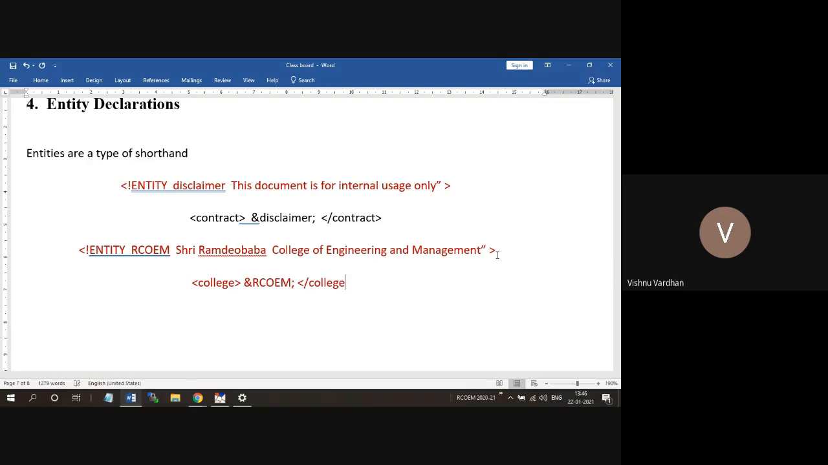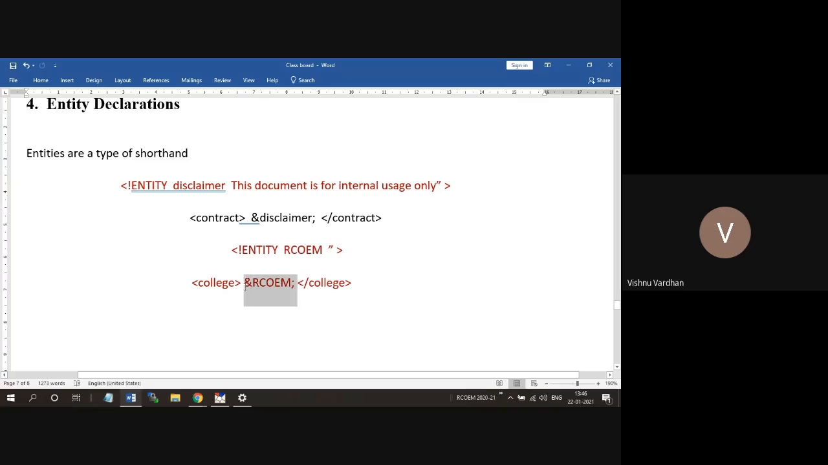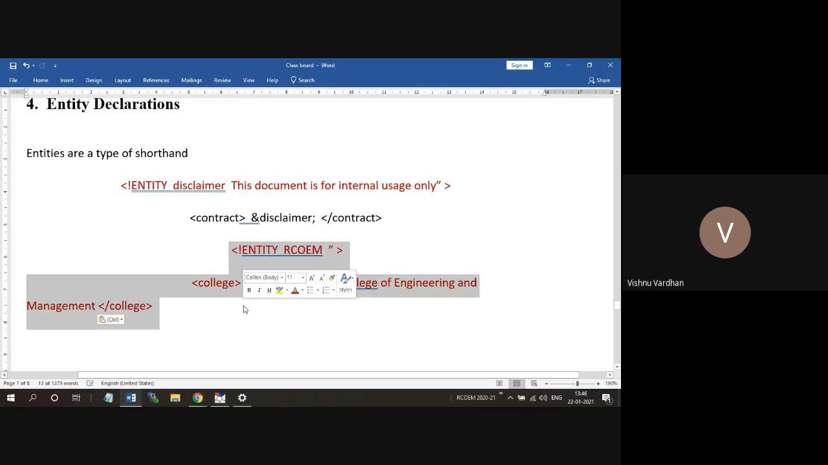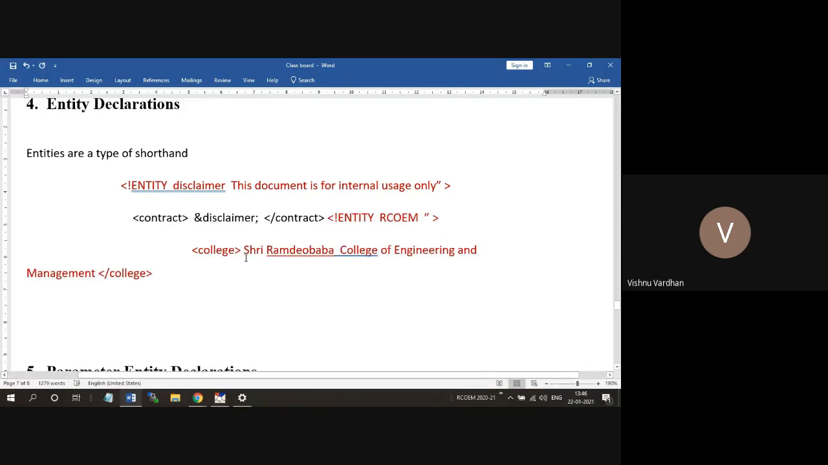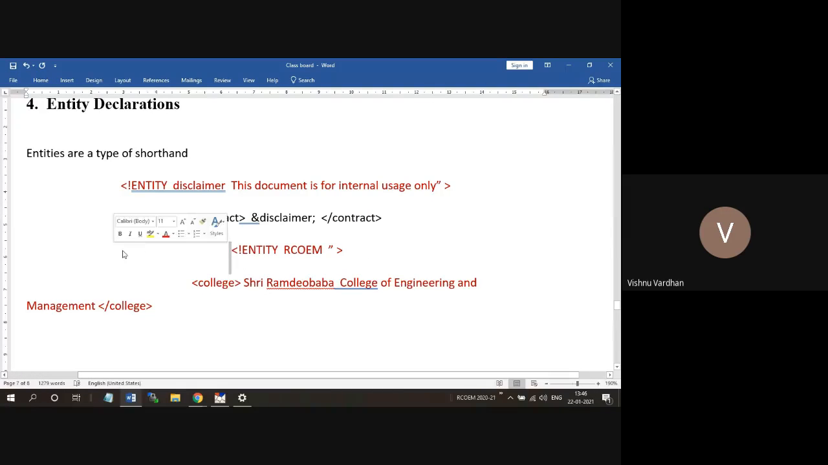What the parser will do is, parser जैसे ही ampersand RCOM को देखेगा, it simply replaces the content with this. So ultimately parser को ये दिखेगा. Got it? So this is the example. Okay. So entity is very easy to understand. It's nothing but a shorthand that you want to keep for your some big amount of data.